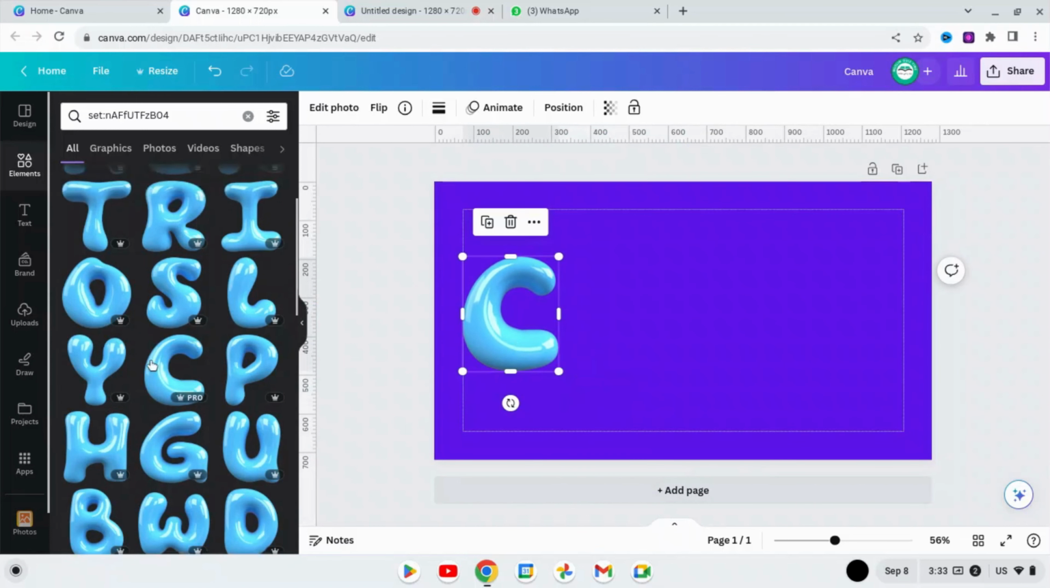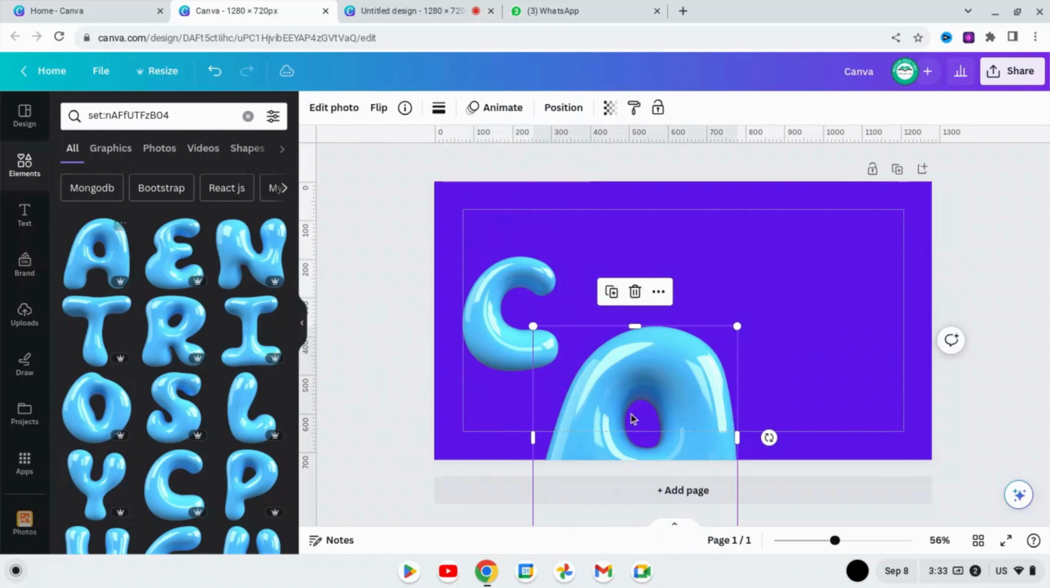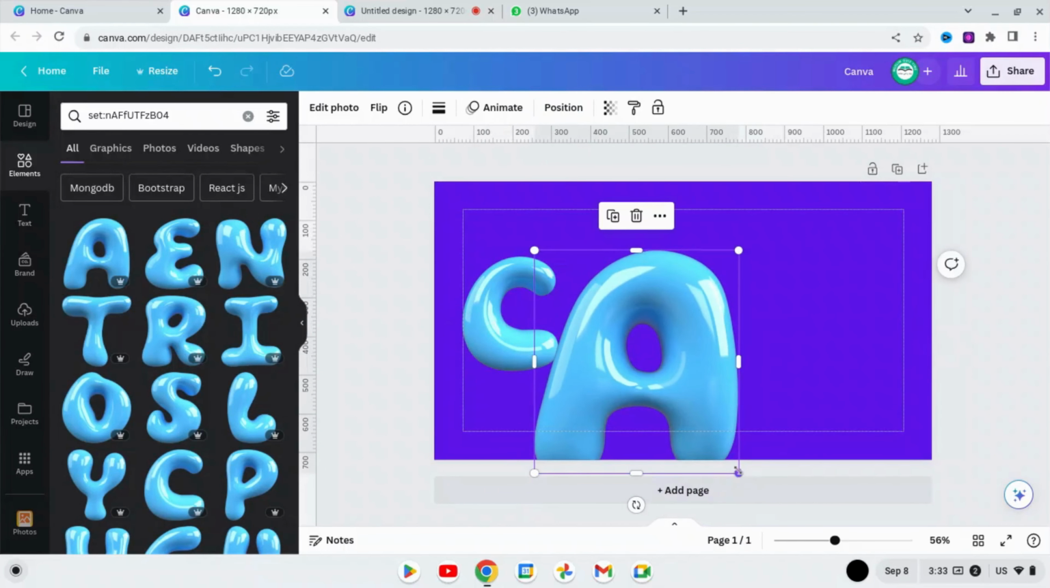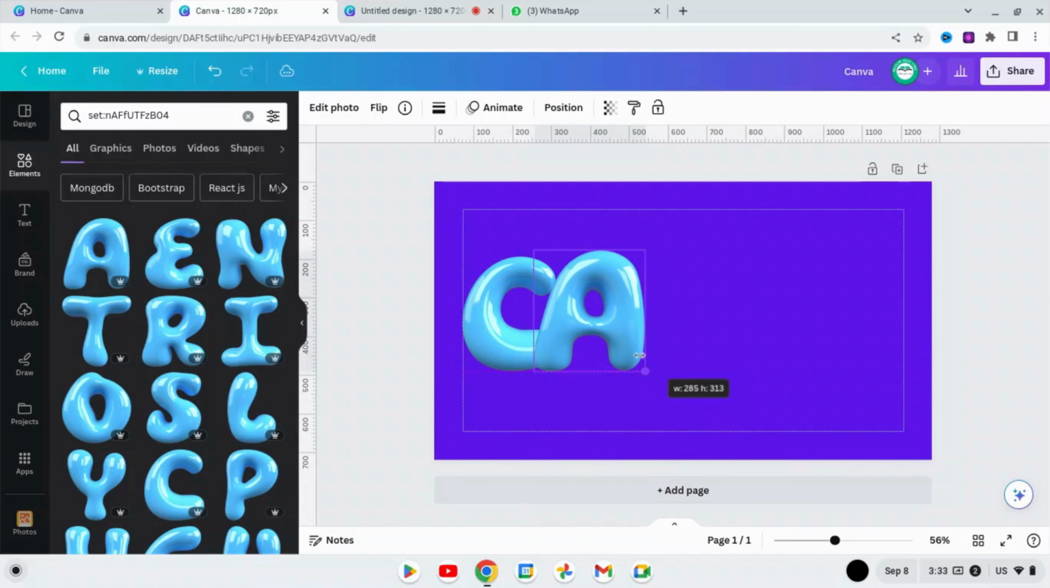I'm still using Canva as my text and bring all those letters and put them together on your page.